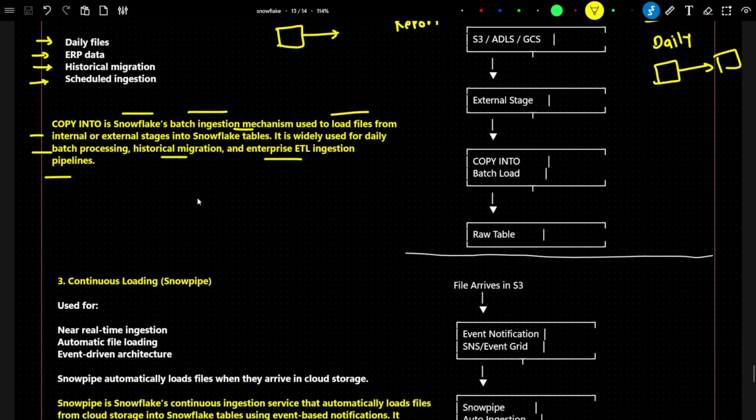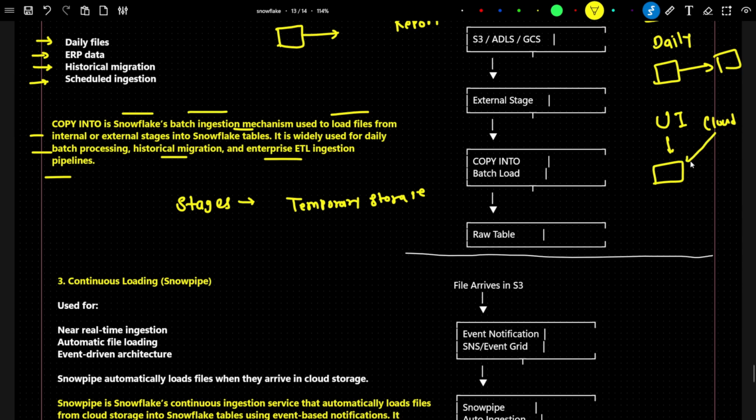Now we are using one term, stages. What does it mean? Stages is nothing but a temporary storage location. Suppose you are loading data. What generally happens is that it first creates a stage. Suppose you have data in a cloud. From the cloud it will first create a stage, and this stage is like temporary storage. First the data will come here, and from here it will load the data into your final Snowflake table. So this temporary storage is nothing but a stage.